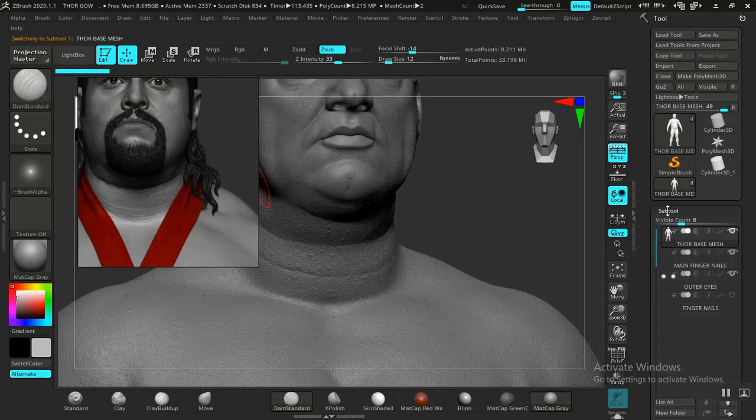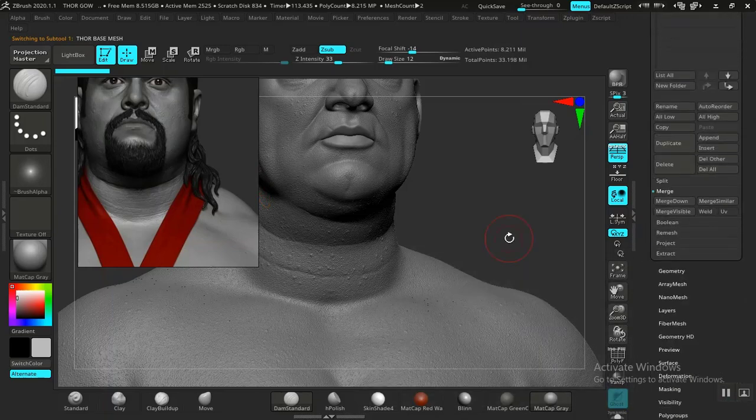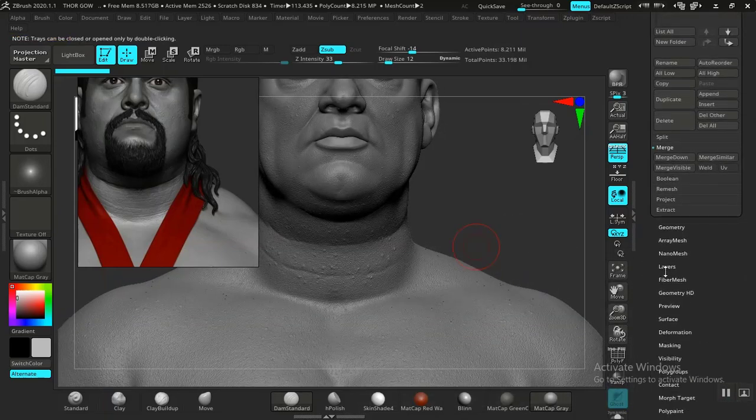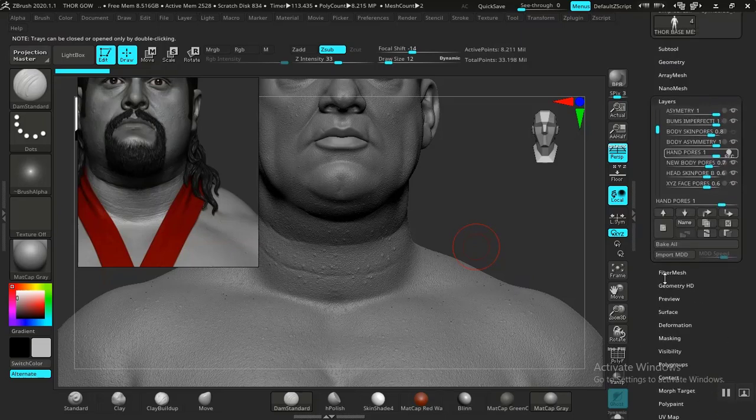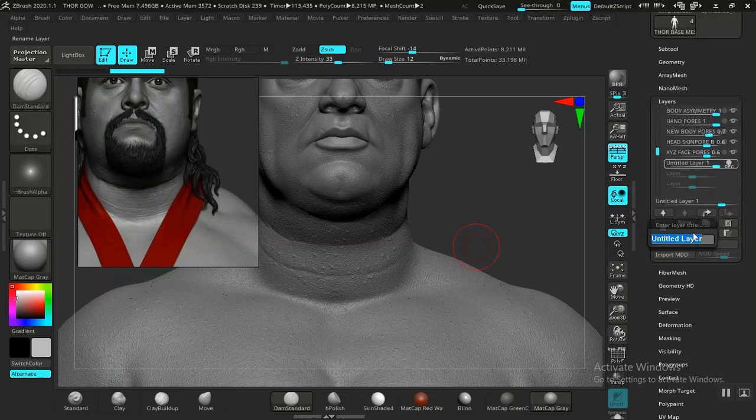But I'm going to put that on a layer. So everything needs to be on a layer. I'll just name that layer wrinkles. So I'll create a new layer for this. It should be down here. And I'll just name this wrinkles. Okay, that's fine.